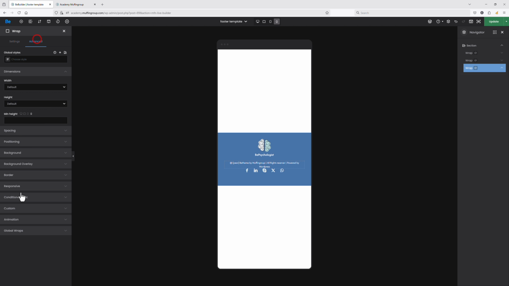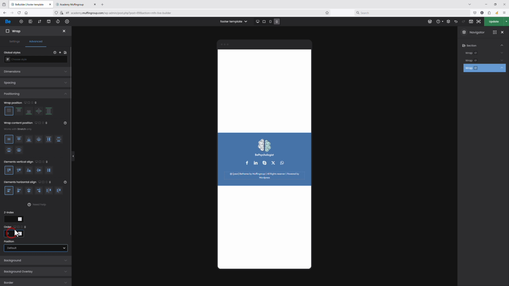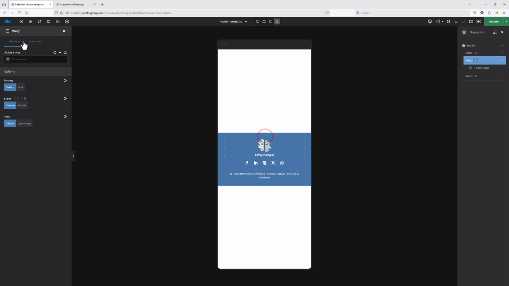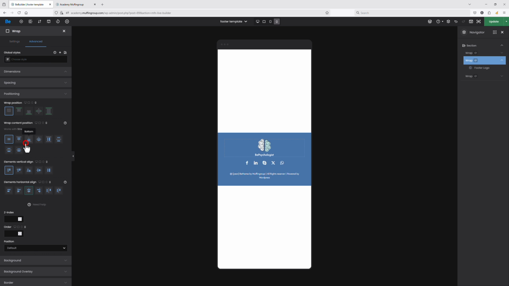Just assign numbers to each one in the sequence you want. For example, I will set the logo to 1, socials to 2, and copyright to 3.